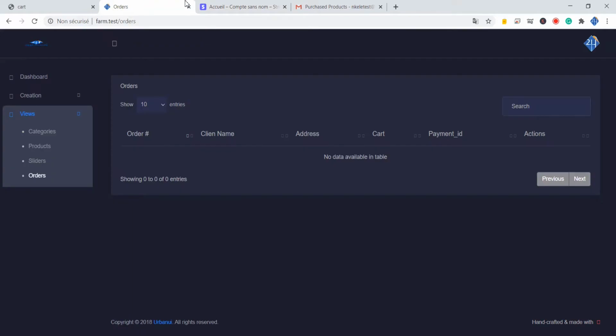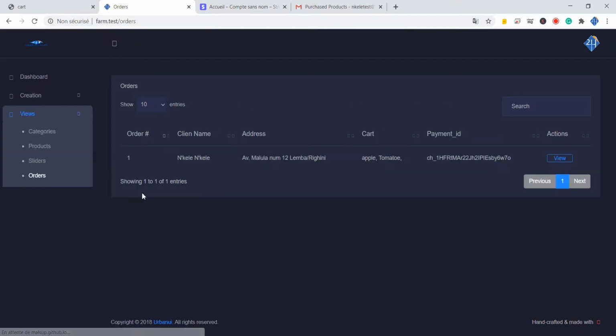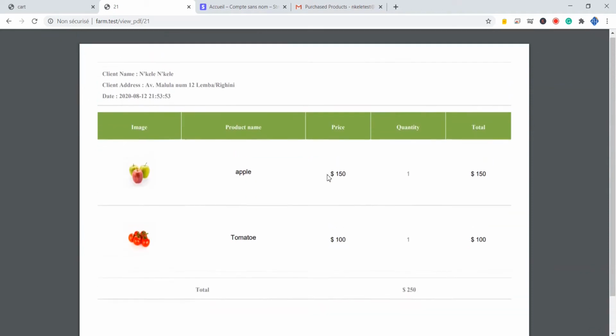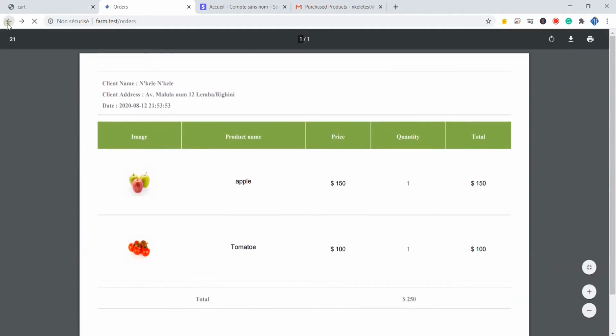And if I go back to my administrator side and reload the orders, you're gonna see I have a new order with this client name. The address is there, the card is there, and this is the payment ID from Stripe. And if I click on view, I'm going to convert this card to a PDF file, and then I can download this invoice and print it. So let us go back here.